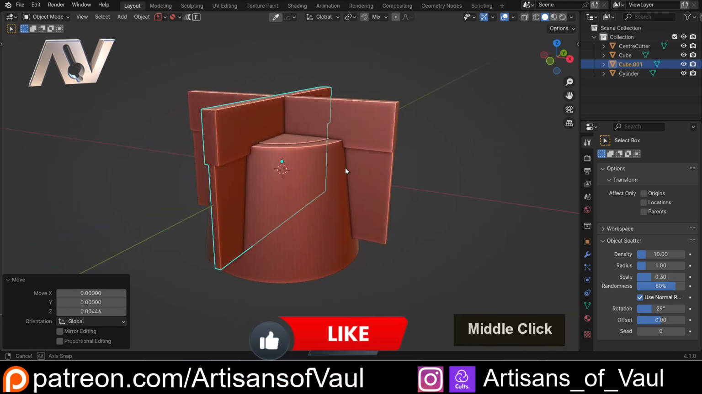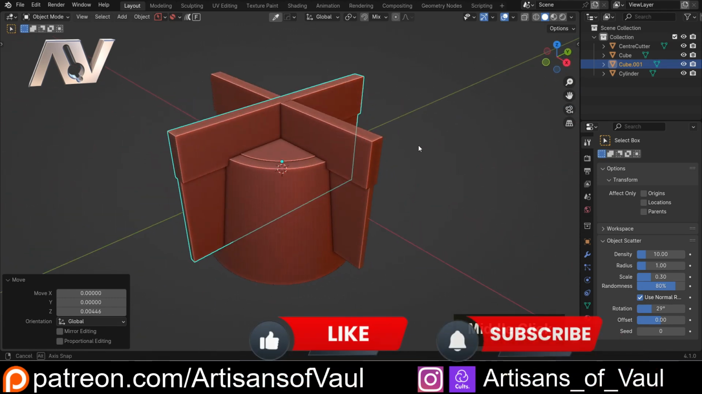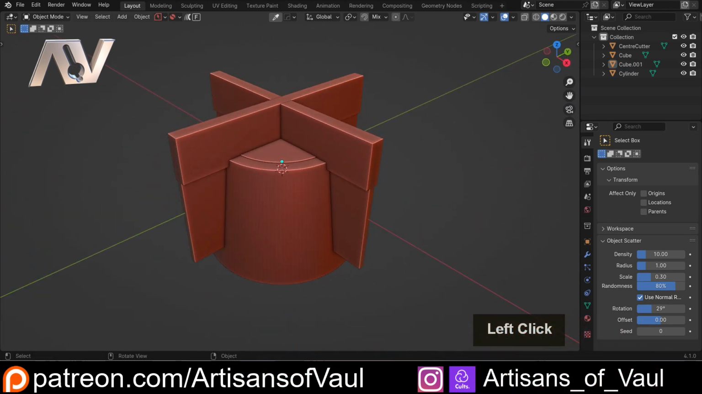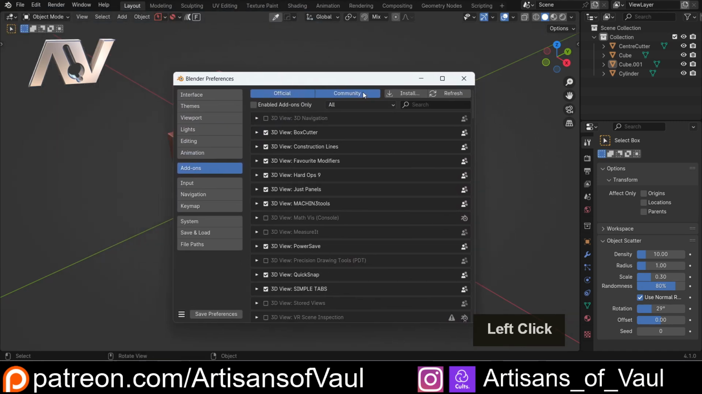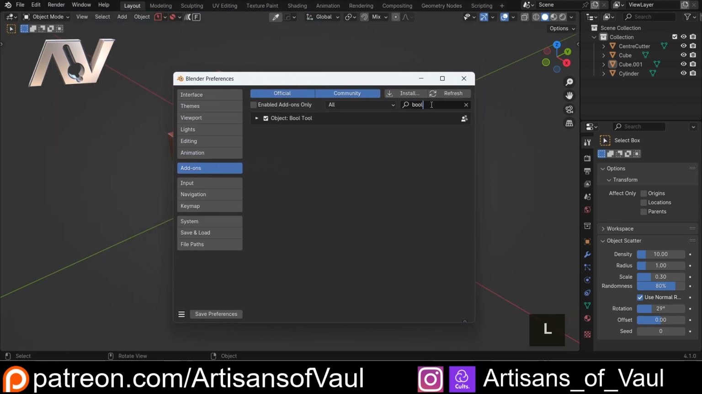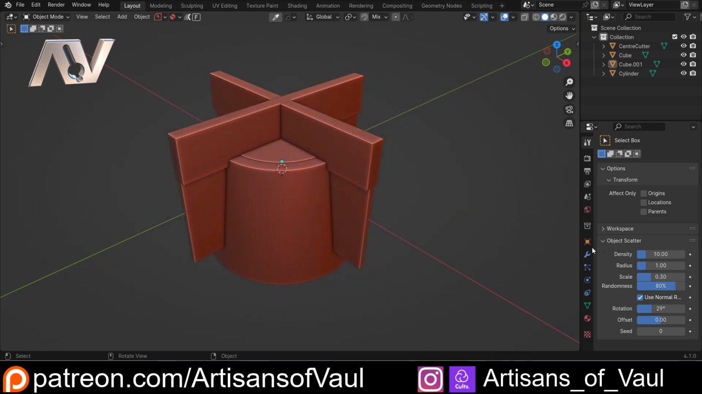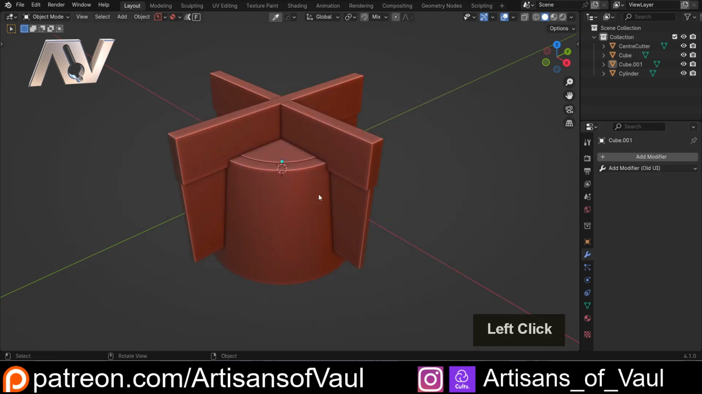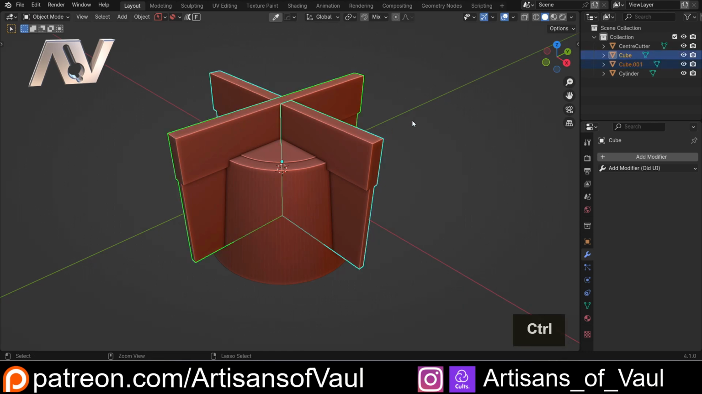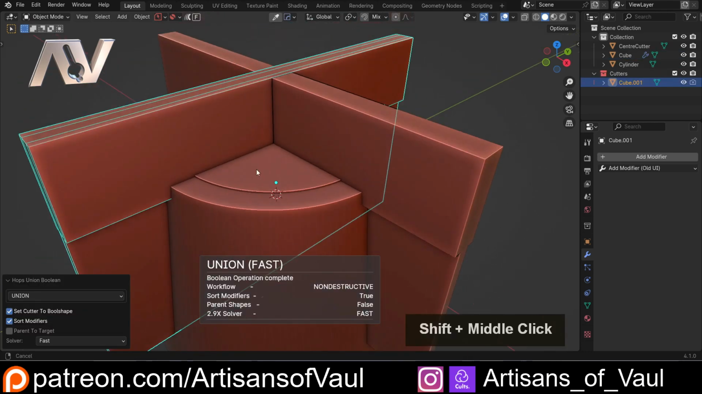Now we are going to want to boolean these together into one object, and we're going to be using booleans a lot. So if you haven't activated an add-on called Bool Tool, it comes with Blender. Just type in bool and then activate Bool Tool, and then you've got that good to go. That means that instead of having to go to the modifier menu here, you can just click and then shift click, press Control and then plus on your number pad to do that boolean.